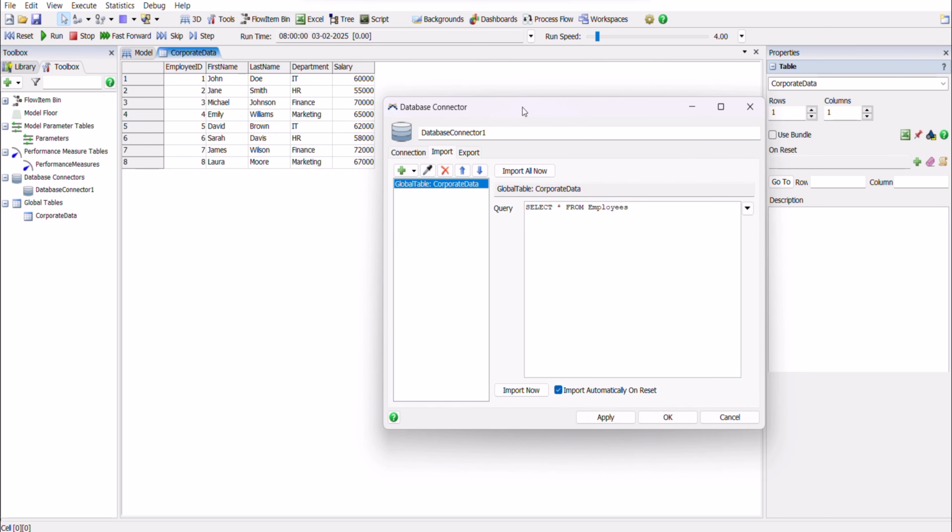This code connects to the database, retrieves the data from the employees table, and clones it into a FlexSim global table named Corporate Data. You can now use this data within your FlexSim model.